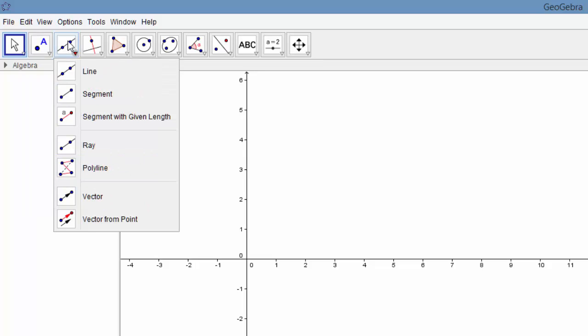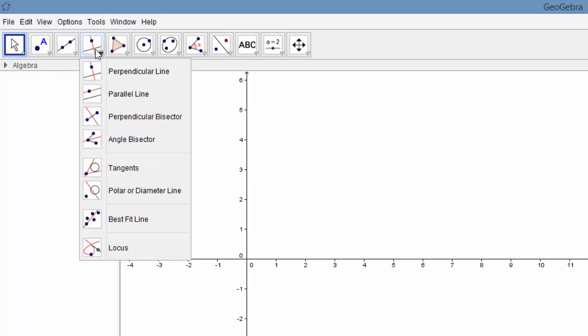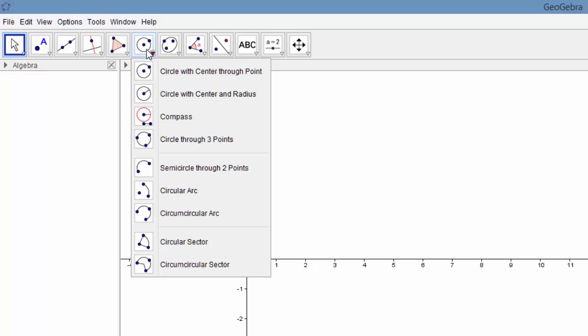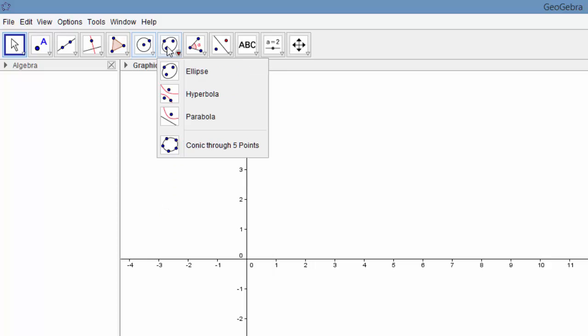Next to that, you've got the line menu. So here you can create lines, line segments, segments with given lengths, rays, polylines, and vectors. Related to that, you can create perpendicular lines, parallel lines, perpendicular bisectors, angle bisectors, tangents, best fit regression lines. In the next toolbar, you've got the polygons. So you can do polygons, regular polygons, rigid polygons, or vector polygons. Following that, you can do the various circles, semicircles, arcs, circular sectors.